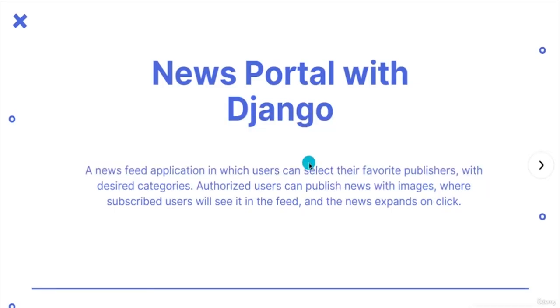Hello everyone. In this project we're going to build a news portal application with Django. It contains a news feed for every user, from various publishers and selected categories. Users can change their preferences, for example their category preferences, publisher preferences and so on.